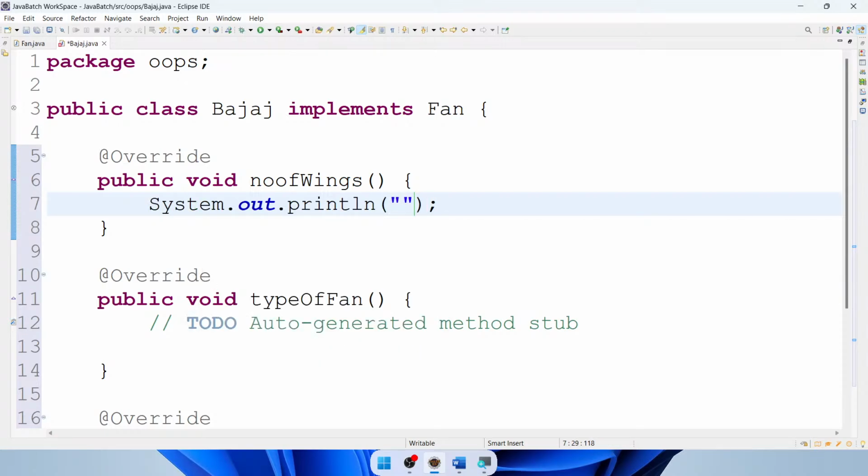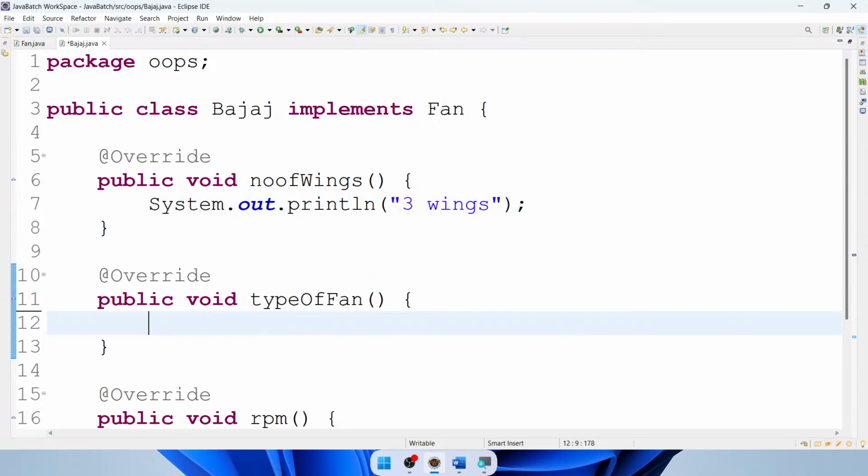We have given details for three wings, right? Am I correct, guys? For Bajaj fan, we have given three wings. It is just for understanding. Don't take it seriously. If we use real-time simple examples, you will understand. That's why I am taking simple examples, real life, daily life examples.